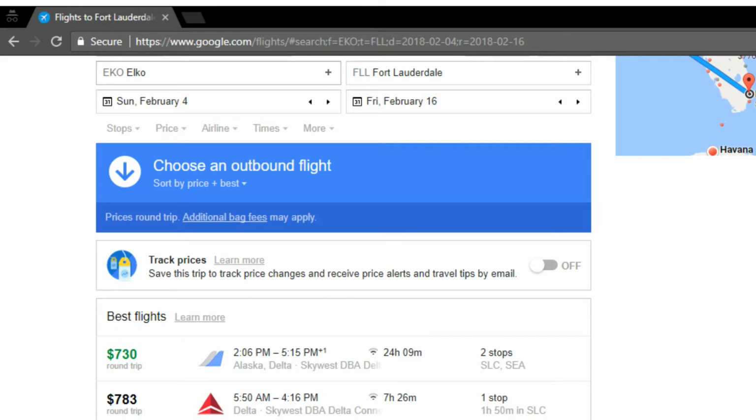So for example, we live in Elko, Nevada, which does have an airport, but it's got really limited flights. And as I can see, the most basic, cheapest flight is going to be $783 for the dates I want to fly. However, I don't mind doing a little bit of driving. So sure, we can stay here in Elko, which is airport code EKO.